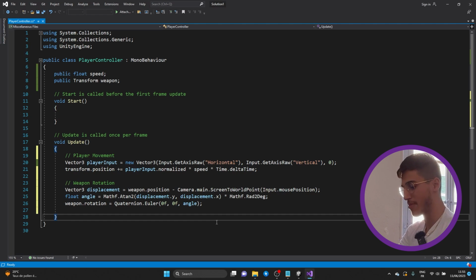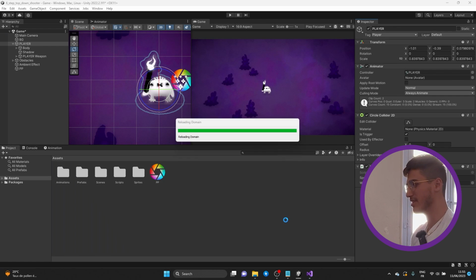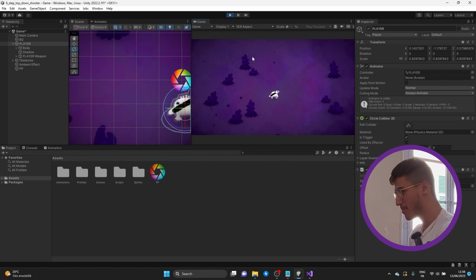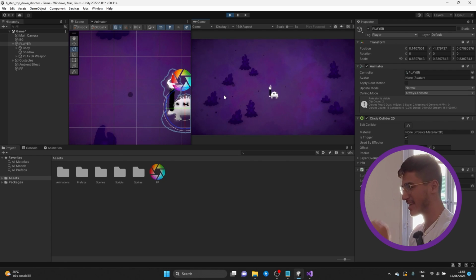So let's save our script by pressing Ctrl S or Command S if you're on a Mac, and let's go back to the Unity game engine. Alright guys, you'll see that the weapon is rotating towards the mouse cursor, but it isn't exactly well aligned. You'll see that here, the mouse cursor is on the left and the weapon is facing up. So we need to add some sort of offset.